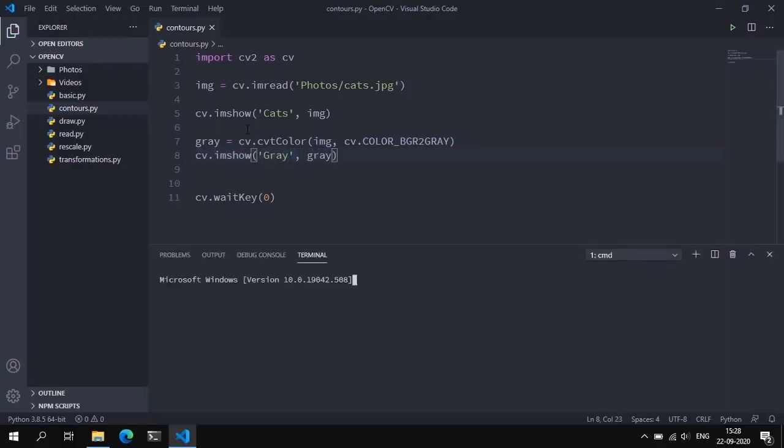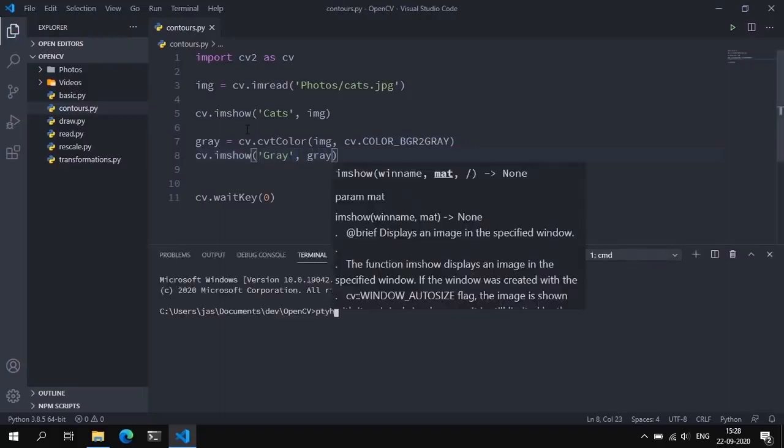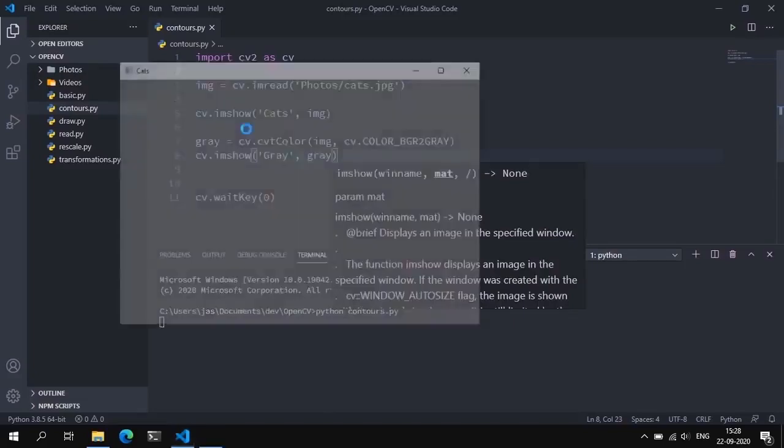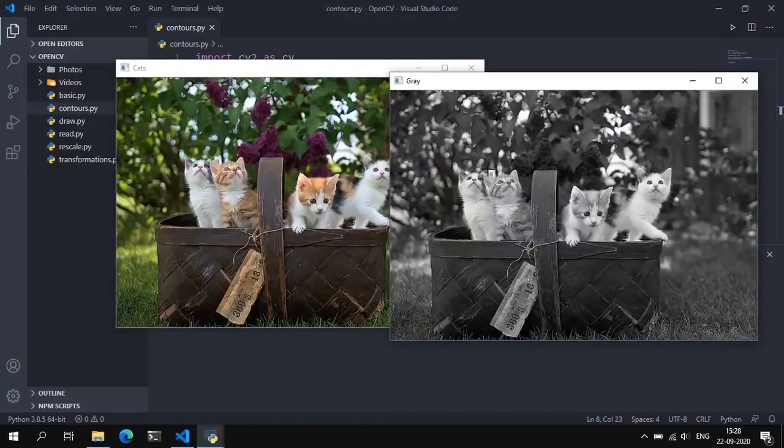So just to know that we're on the same footing, I'm going to run this. So python contours.py. And we get a gray image over here.